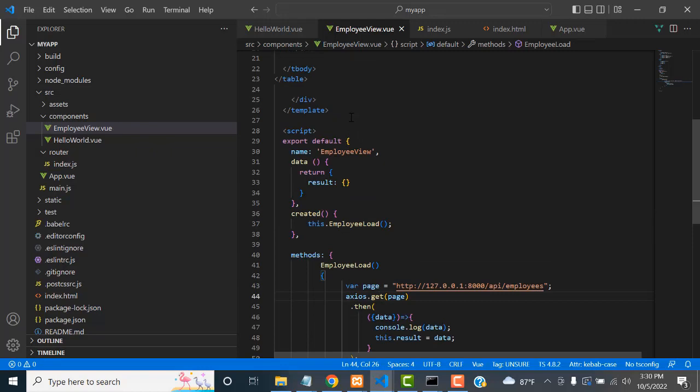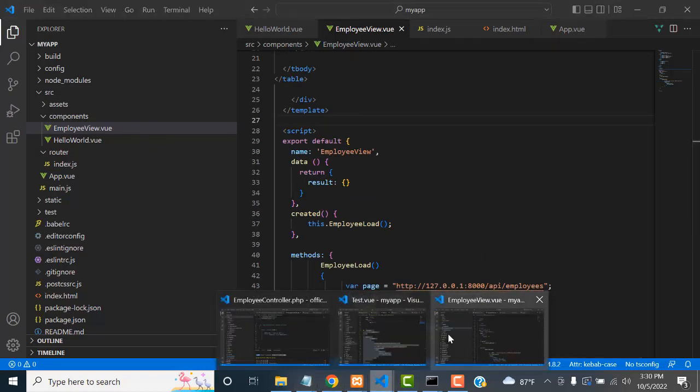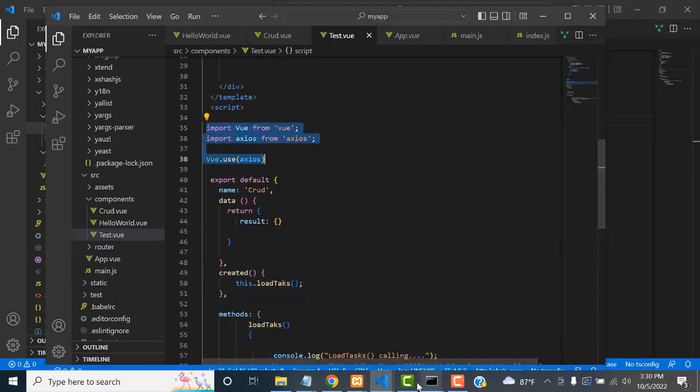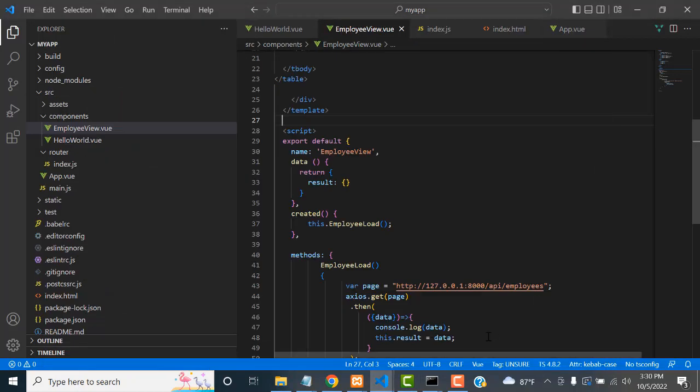Before that, we have to write the Axios import, right? That's called Axios. So we import it, and only then it will work. Otherwise, the RESTful API is not working.